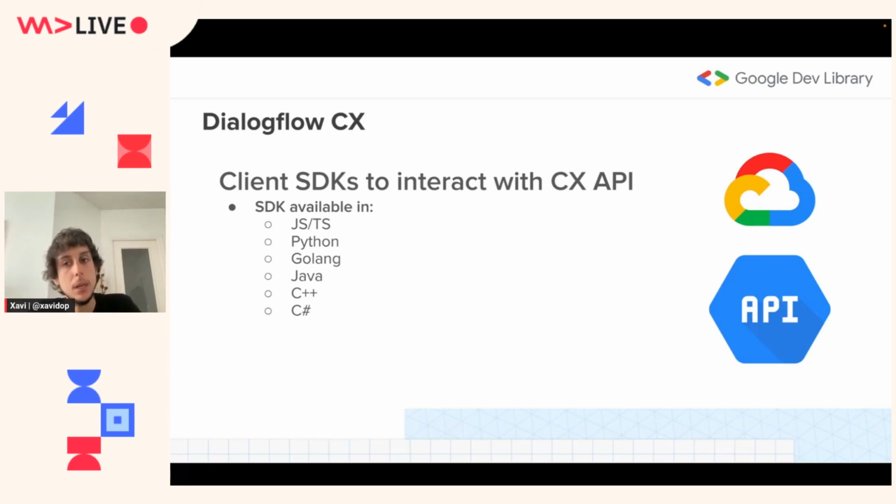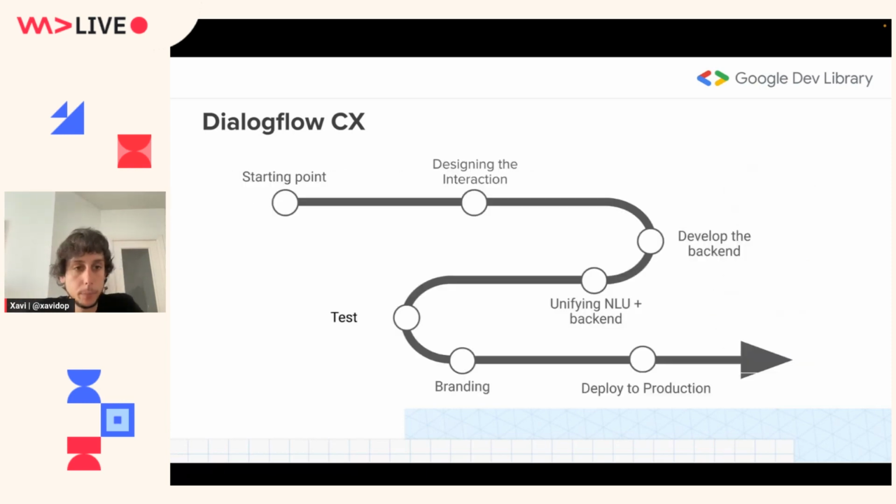Okay, and yeah, and how to build this, basically, this Dialogflow CX and the assistant itself.